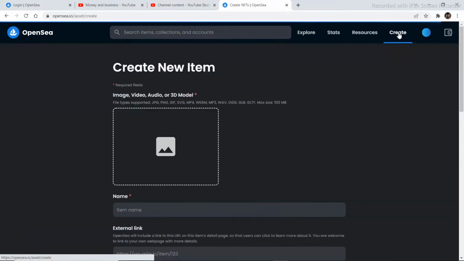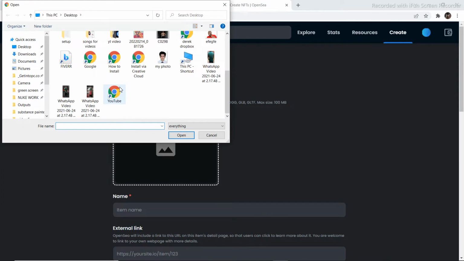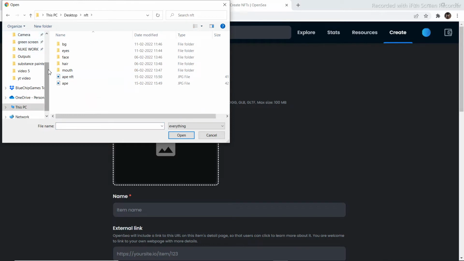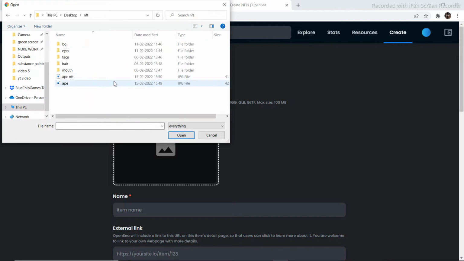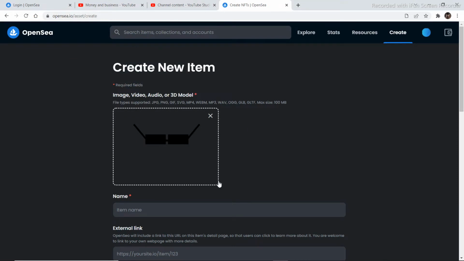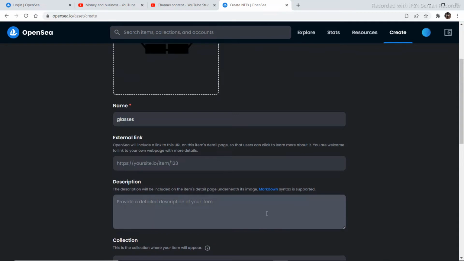For those of you who know how to do this, you have to go to your profile and click on create, and then choose an item, choose a photo that you want to upload. I'm going to upload just any random picture to show you, and you need to add a description. A good description would be actually helpful.